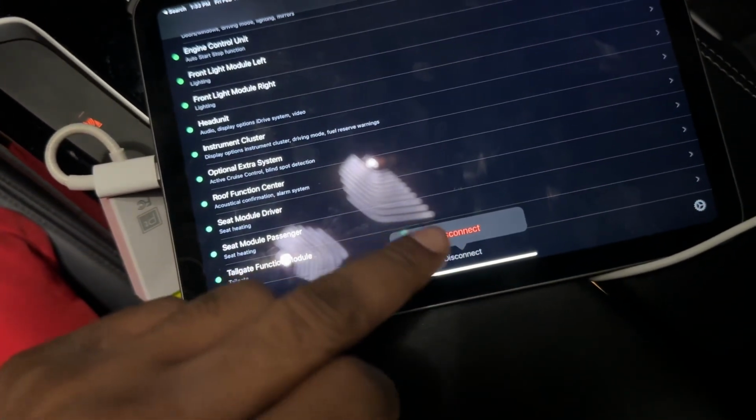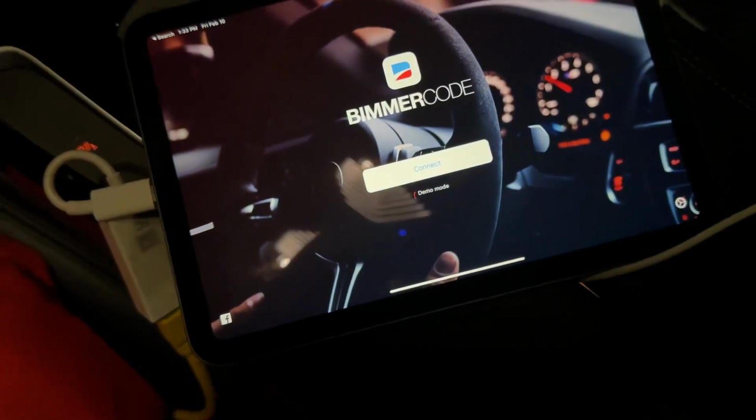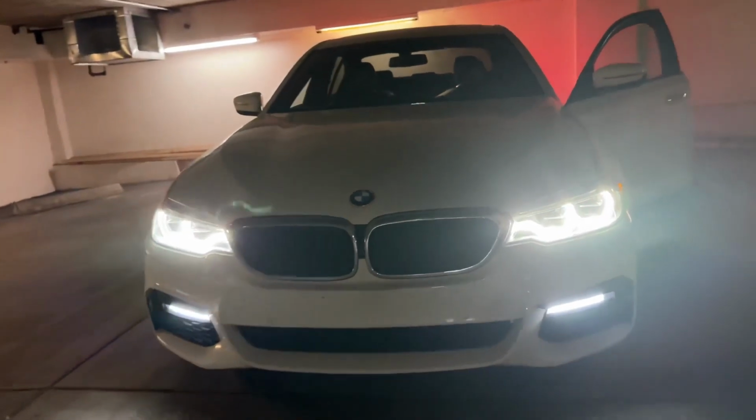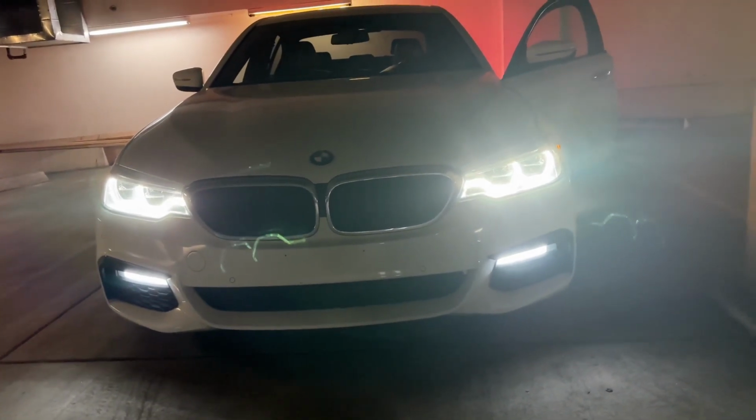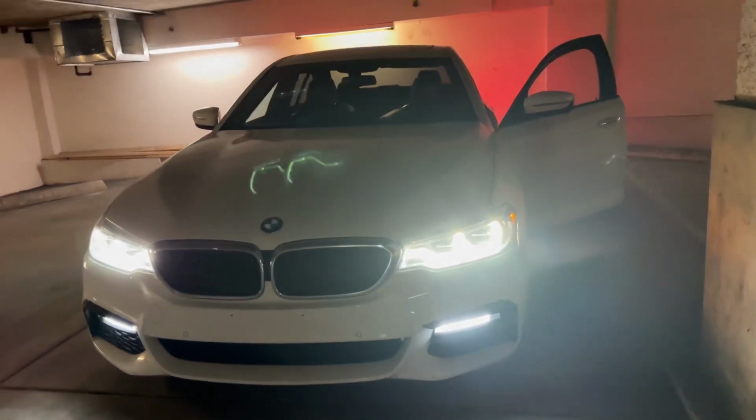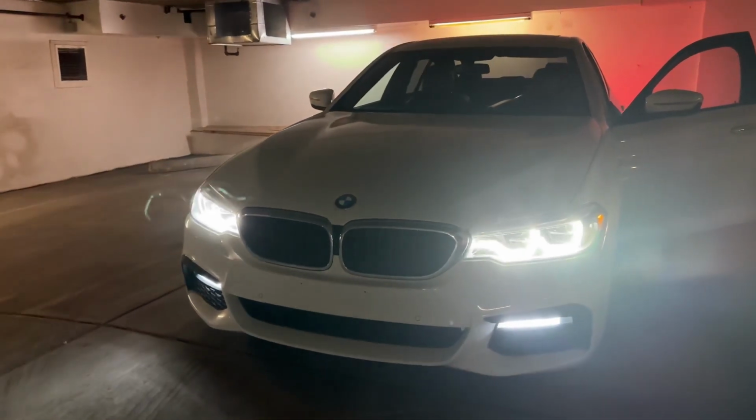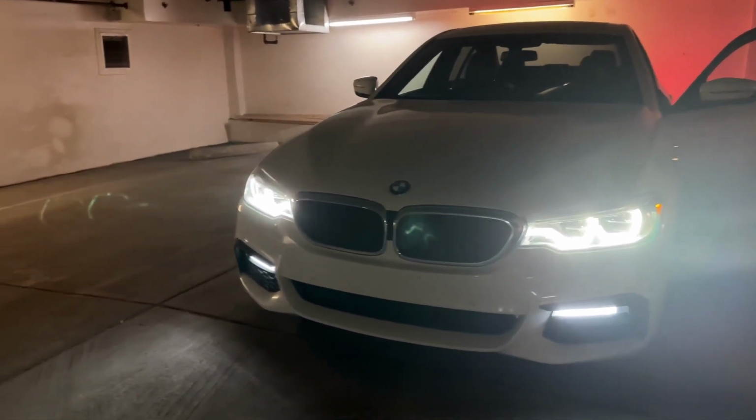So let's disconnect. This is how it looks when your angel eyes are set to 100% brightness. Very, very bright. It's almost like having headlights on. Sometimes you don't even need your headlights on. You can just use these. And then when you have the fog lights activated with it, it makes it that much brighter.